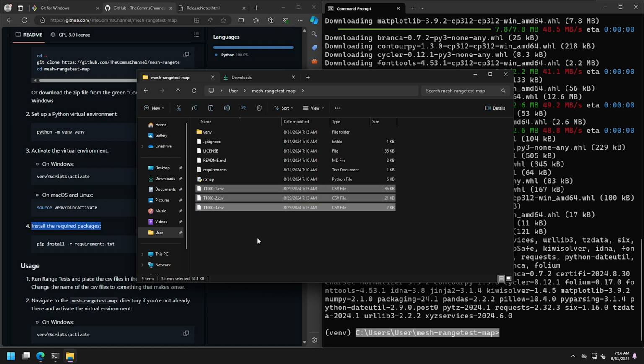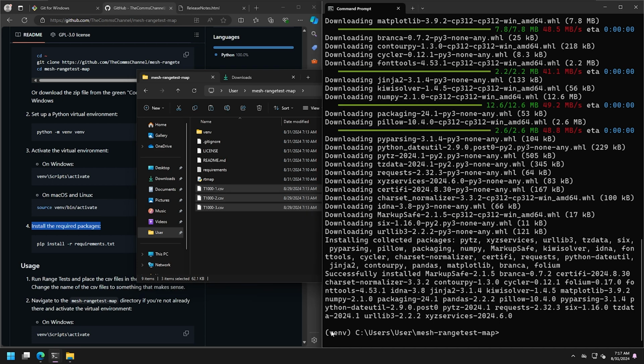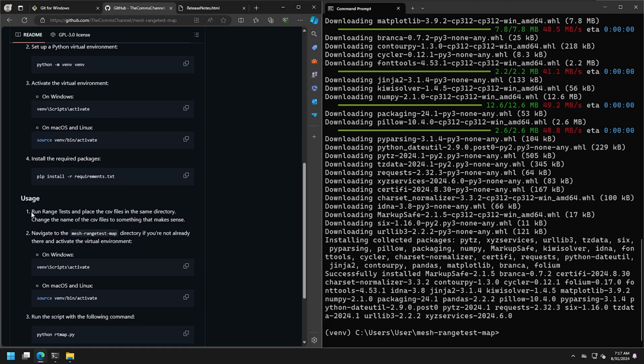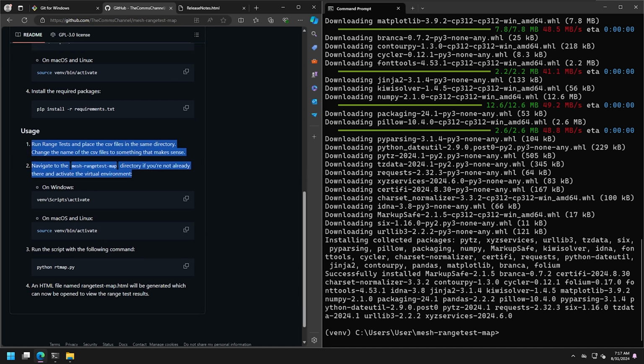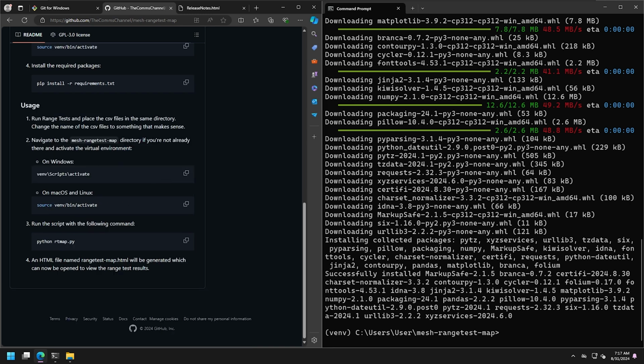Now that we have all the CSV files we want to use for the mapping tool, we can go back to the command prompt and follow the instructions and commands for the usage section of the GitHub page. Now, step 1 and 2 are already done, but be sure to do these for any future tests that you do on your own. We now just need to do step 3, which is running the Python script. So let's copy that command and paste it into the command prompt window.